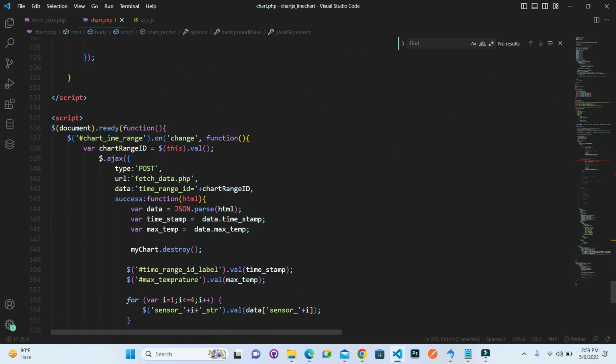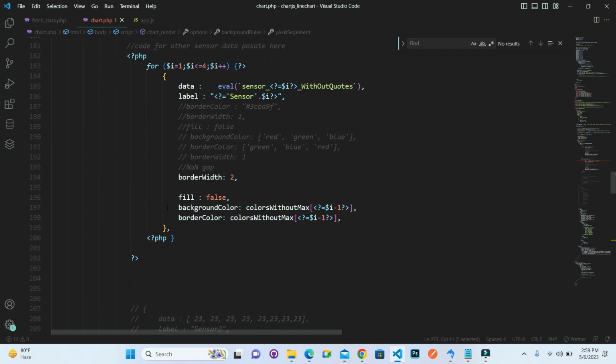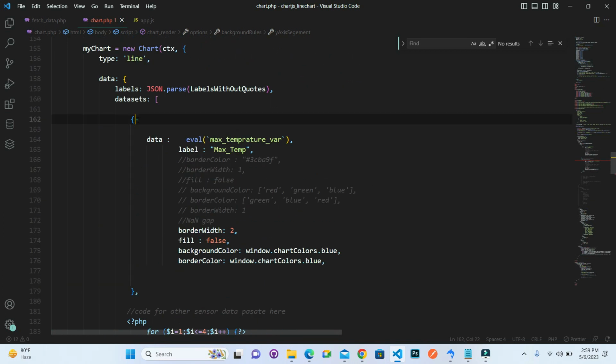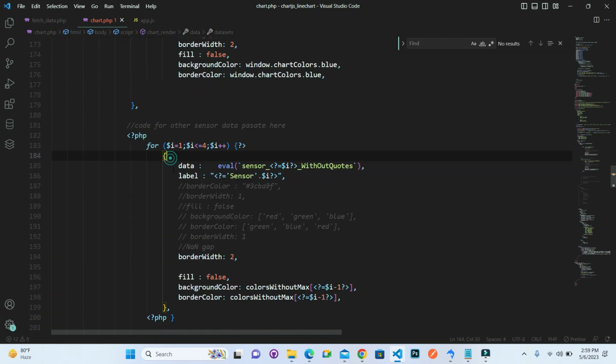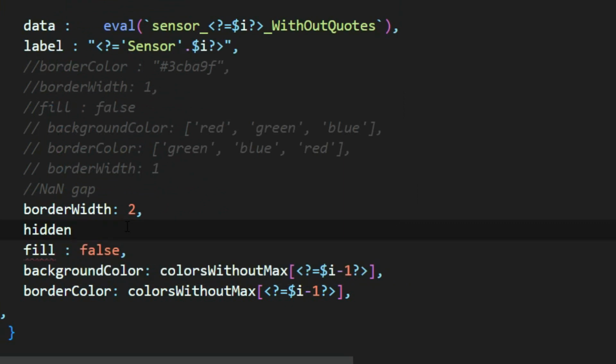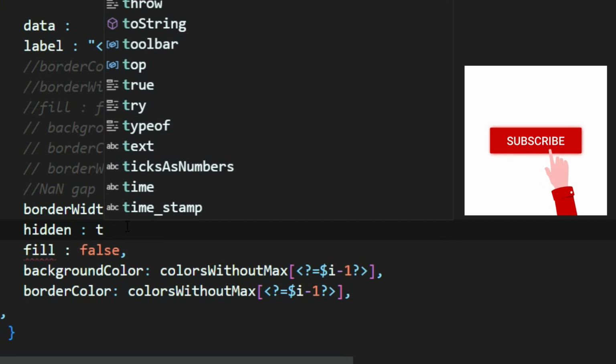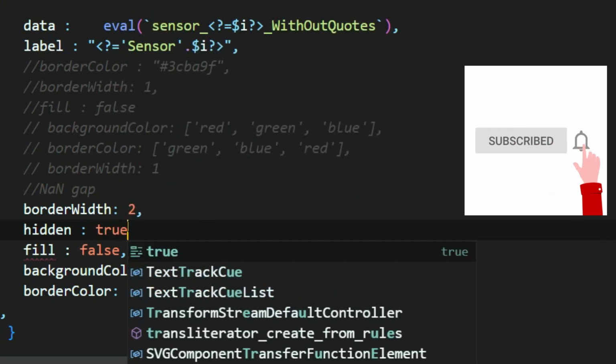So go inside your code to the specific data where you create the data or pass the data to the chart. Here, this is inside the dataset. Here you can see the first one is the maximum temperature, and I want the first one active and all the others hidden by default. So write this property, hidden, and pass true inside it. It means that these legends are hidden by default.